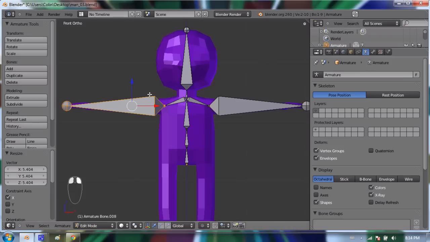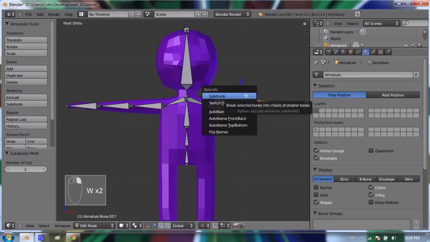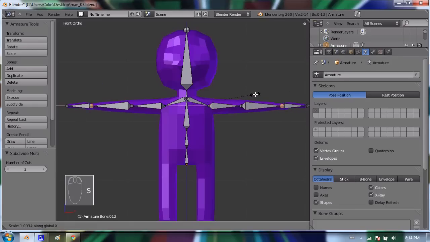And I'm going to select each one and press W and subdivide. And we're going to make two cuts, one for the hand, one for the lower arm, and one for the upper arm. And I'll do the same thing over here, W, subdivide, and turn that up to 2. And I'm going to grab the head of the hands and press S, X to bring that bone exactly where it should go.